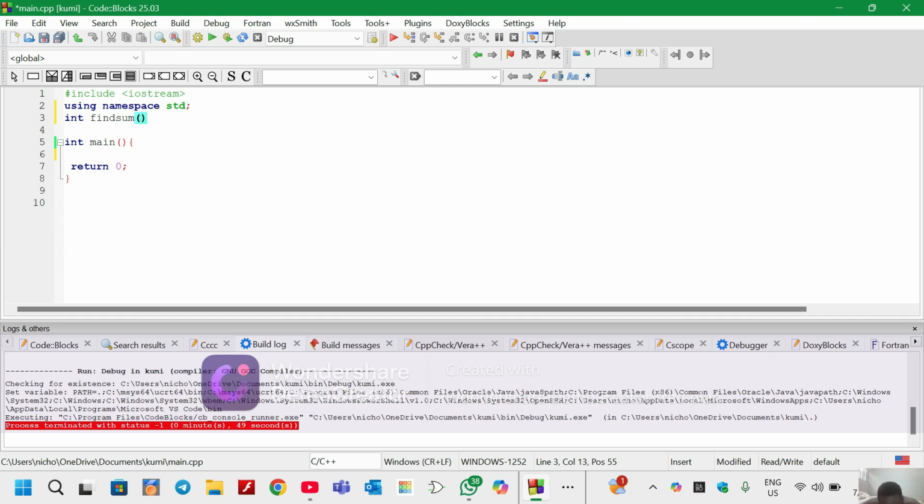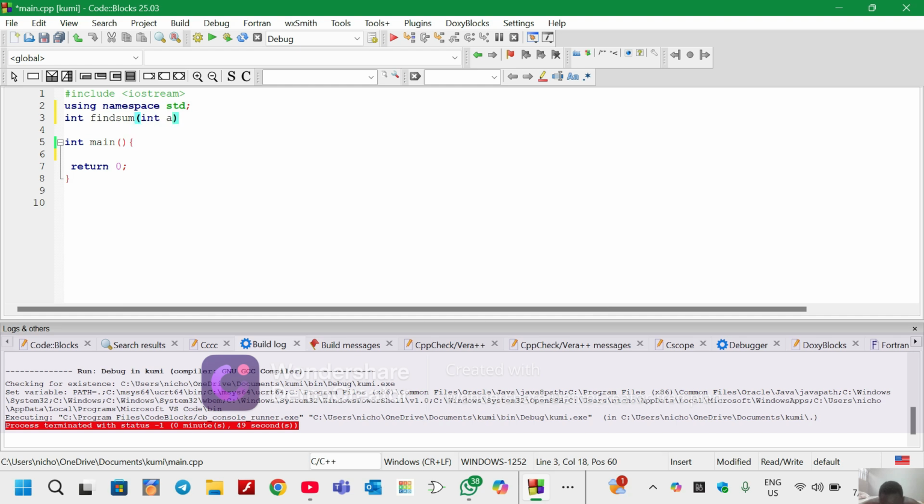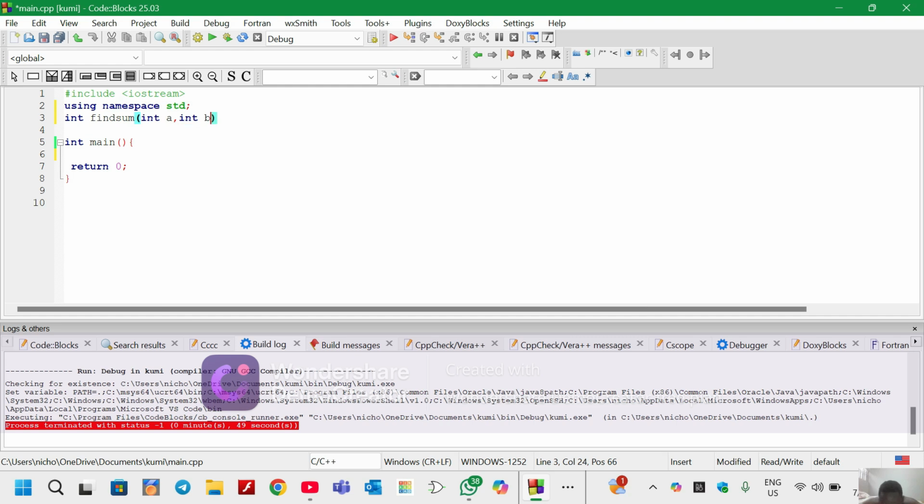We'll say int a, then int b. That's how to declare a function. So you have declared a function.